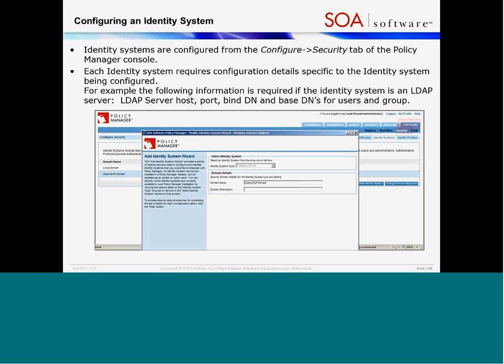Identity systems, again, these are created from the configure main tab, the identity system subtab. Based on the system type that you select, that determines the properties that you need to add for the type of identity system that you're creating. Okay, so the app server, you need the host, the bind, the base for the user, for the groups that you want to search for and use. Server, it would be the same type of things. You would need very specific verbose details in order to configure within your Policy Manager configuration.